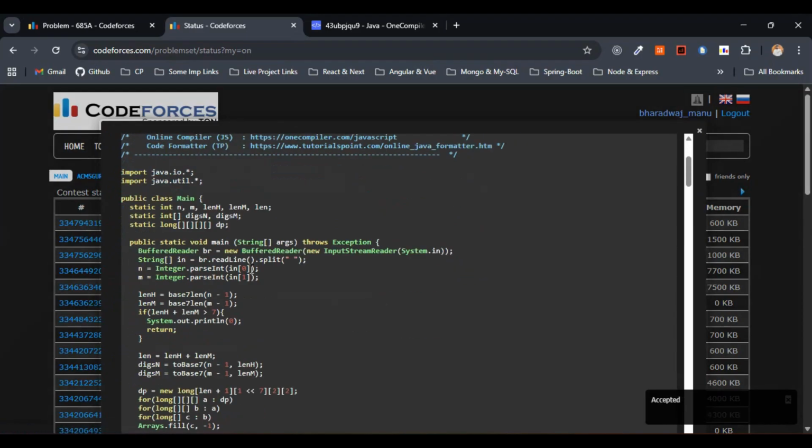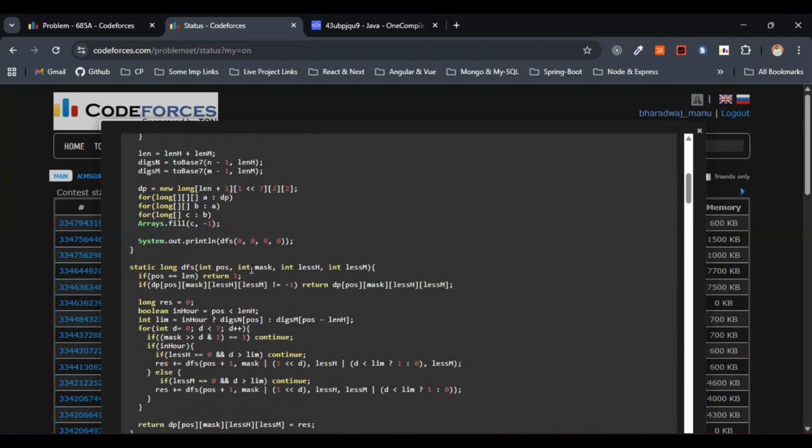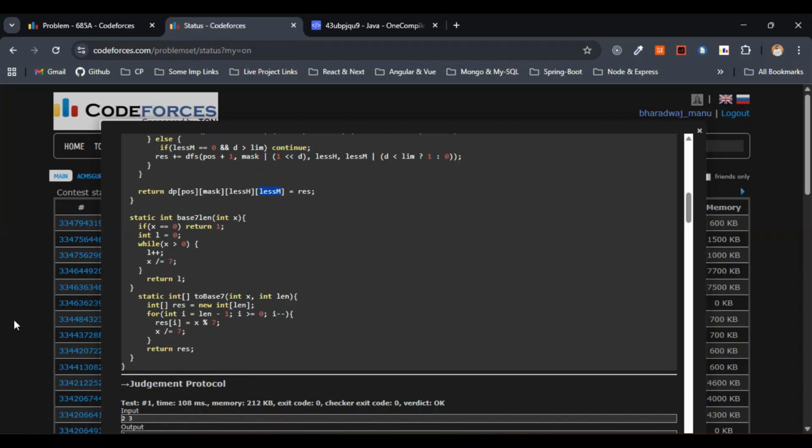So now again we have gone with a pure DP along with the DFS, right? So 4D DP array we have gone with basically position, mask, less h and less m. And I hope the approach part is completely clear as well, man, because whatever we have implemented in the approach, we have articulated the same thing in the form of code, right? So that's what we did.